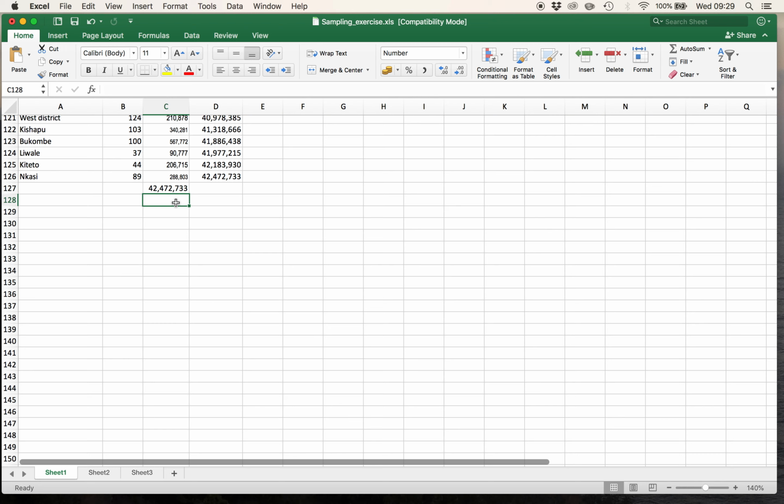The next step is to calculate the sampling interval. The sampling interval is the size of the steps we are going to use to move through the list of districts to select our clusters. In this exercise, you are asked to select 15 clusters. And the sampling interval is the total population divided by that number of clusters.